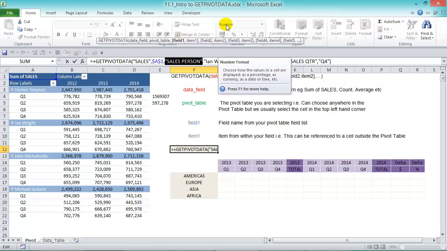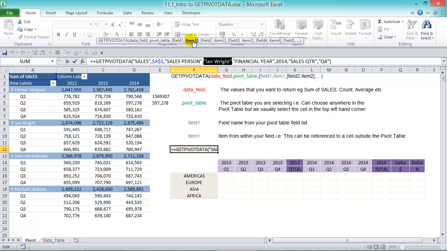Now, the third argument, this is the field name. So we're looking at salesperson. We have here salesperson, and we also have the quarters. So the field name is, first of all, the salesperson, and then within salesperson, we have the item, which is Ian, right? So we've selected cell D12, so it's Ian Wright as a salesperson. And we'll go to the second field, which is the financial year, which is up here. And the item within the financial year is 2014 because we've checked in there.